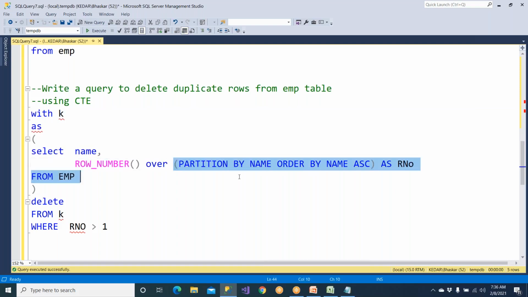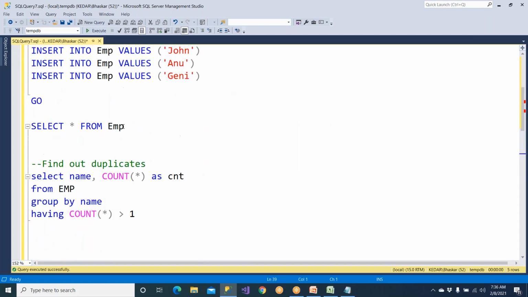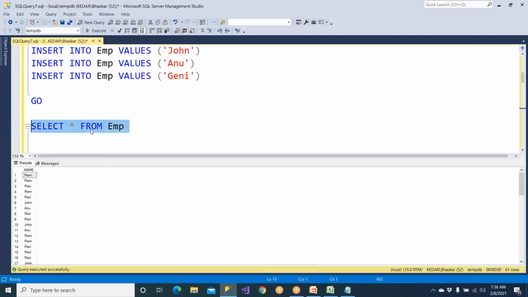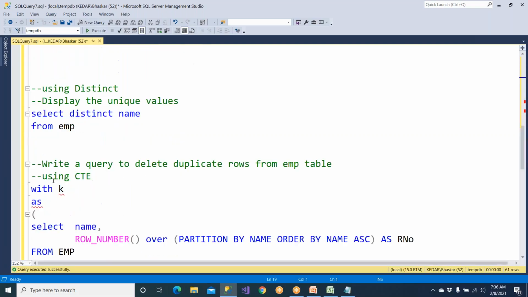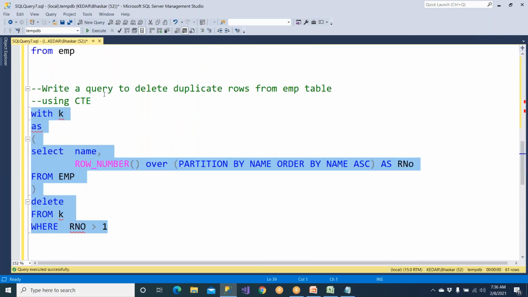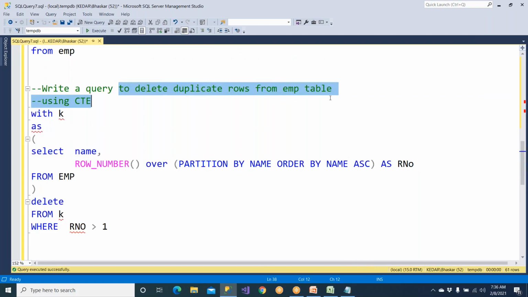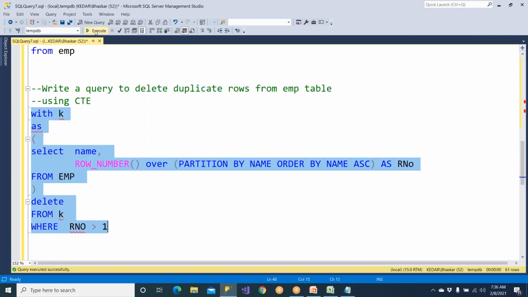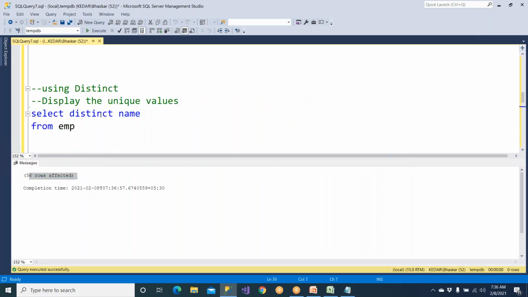ROW_NUMBER PARTITION BY, and you can use a star or the column names from this table. Clear? And delete this one when you execute it. You can see there is so much data available, but we don't need all of it. Only unique records should be available. So this is the query you should be able to write: delete duplicate rows from an employee table using CTE. This is the easiest way. Now 56 rows have been deleted.